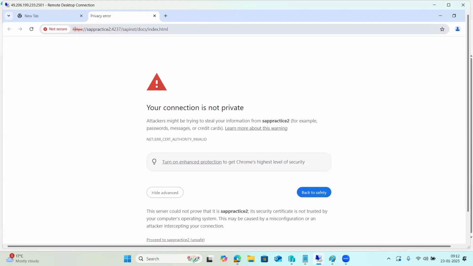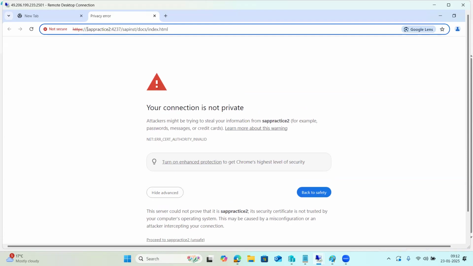Here you see the HTTPS host name and there is a port number. Our host name is SAP Practice 2, the installation host name. The port number is 4237. This is the common port number. The host name might change as per your computer name, but 4237 is the default port number here.